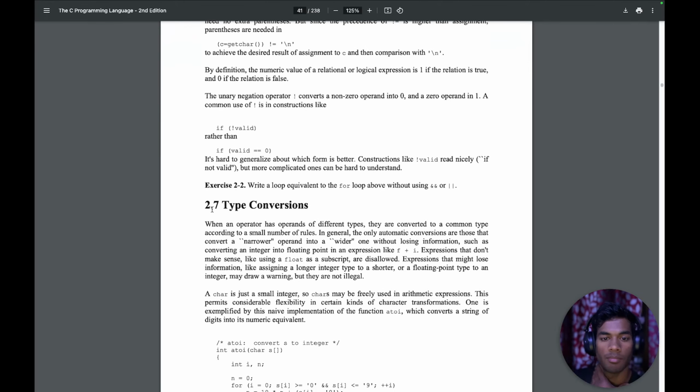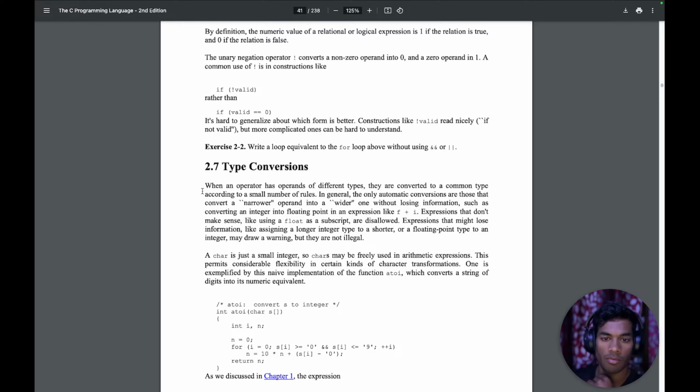Yeah, that makes sense. Type conversions. When an operator has operands of different types, they are converted to a common type according to a small number of rules. In general, the only automatic conversions are those that convert a narrower operand into a wider one without losing information, such as converting an integer to a floating point in an expression like f plus i. Here, the integer will be converted to a float type. Expressions that don't make sense, like using a float as a subscript, are disallowed.